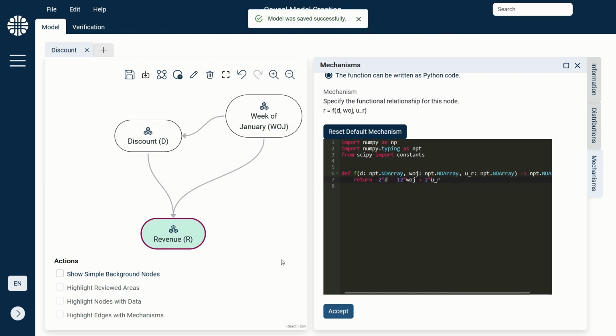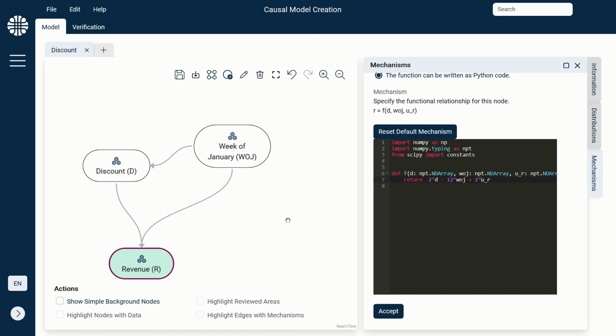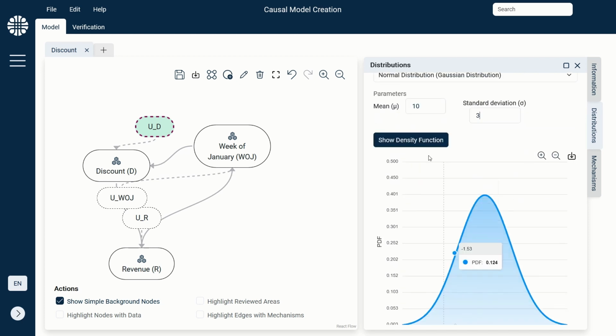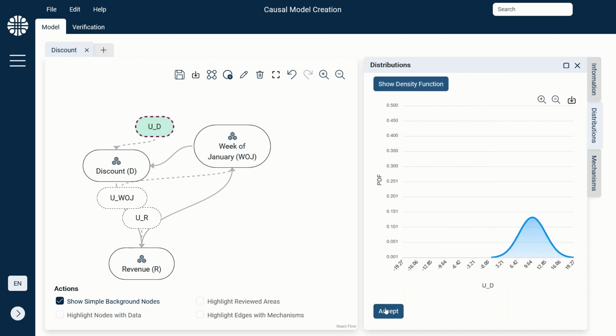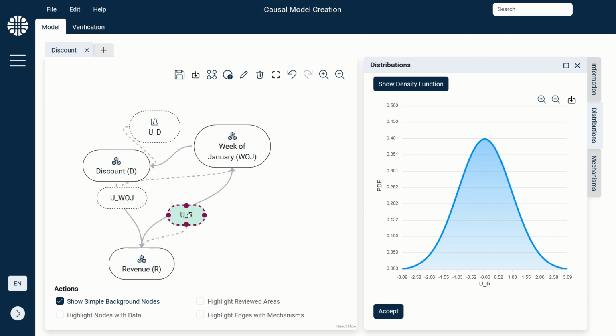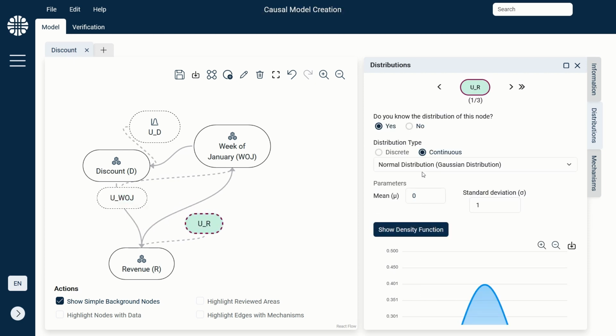Now let me tell you about the exogenous variables. By default, a standard normal distribution is assigned to them. For discount, we'll stick to normal distribution, but we change the mean to 10 and the standard deviation to 3. Similarly, for U_R, we pick 20 as mean and 3 as standard deviation.